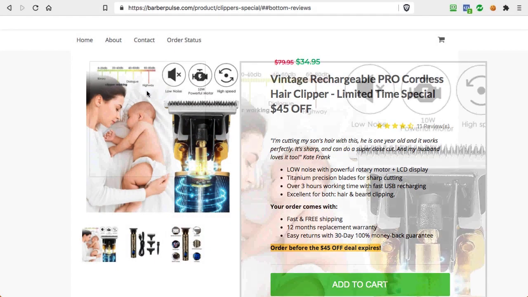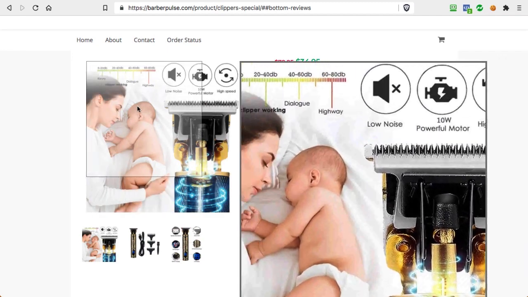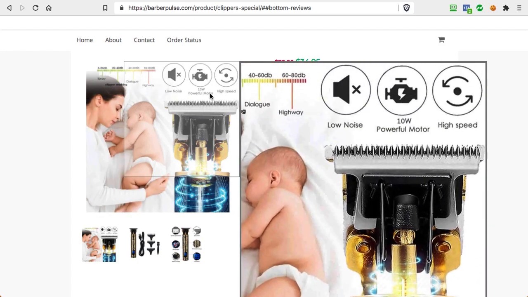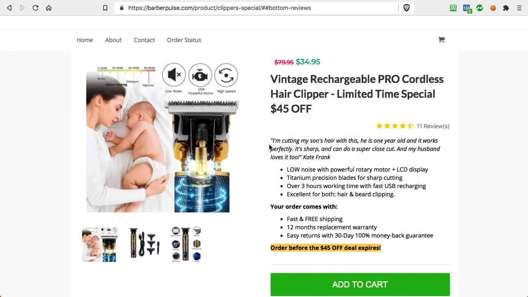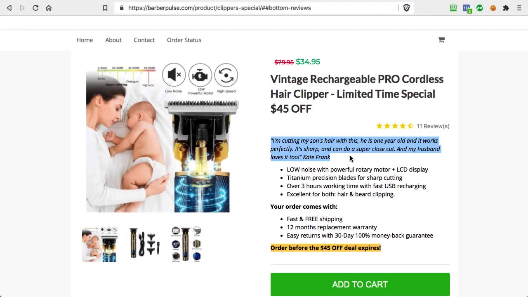In this case, you see we have the featured picture here with a mother and toddler, and the reason we do this is because the first testimonial is, "I'm cutting my son's hair with this. He's 1 year old and it works perfectly. It's sharp and can do a super close cut, and my husband loves it too." So that's how we started, because our primary audience for this was intended to be people who like vintage stuff, and also mothers, because of the timing when we were doing this store.